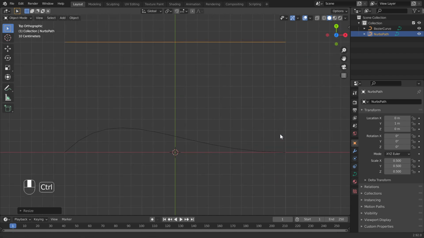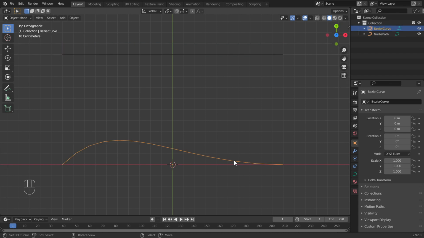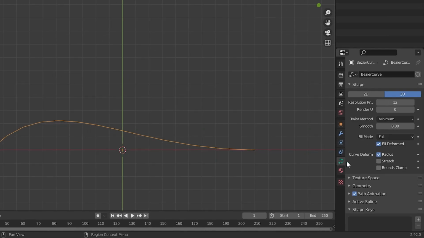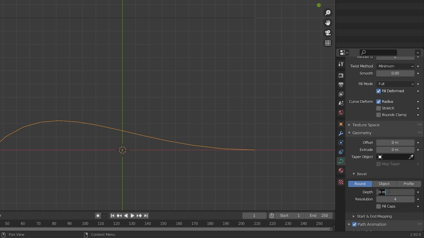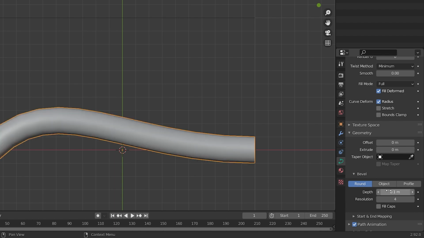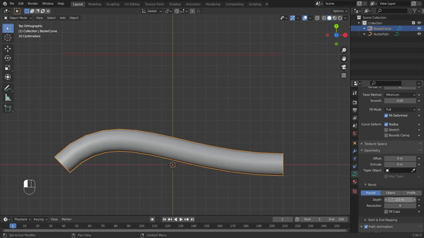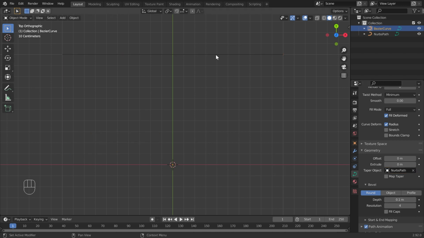Okay, now let's give the thickness for this Bezier curve. Select the Bezier curve and go to its object data properties. Open the geometry drop-down and set its bevel depth to 0.1. After setting it, now select the curve path we added for the taper object here. Now click on this curve selected for the taper object and switch to its edit mode.